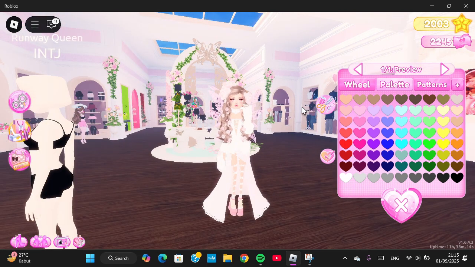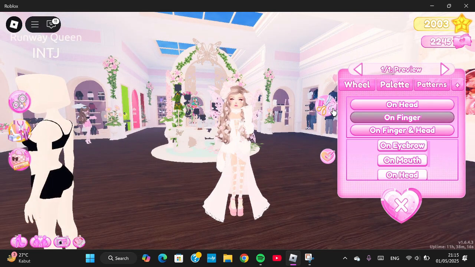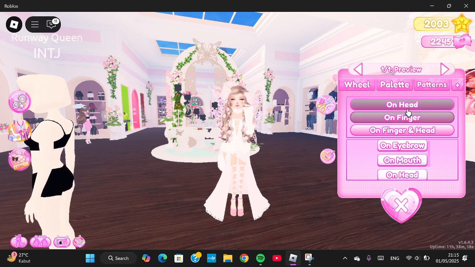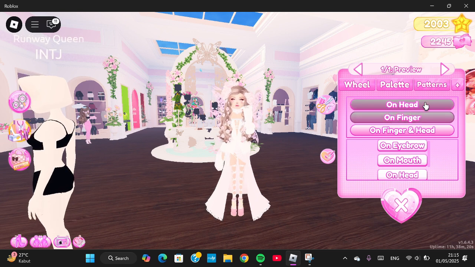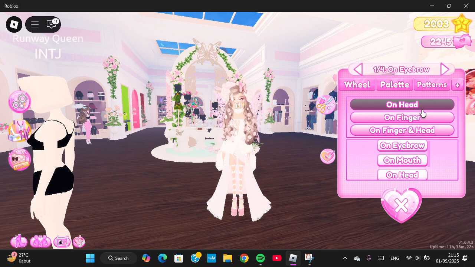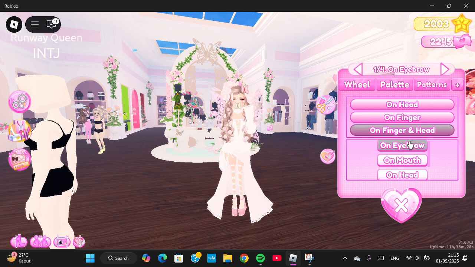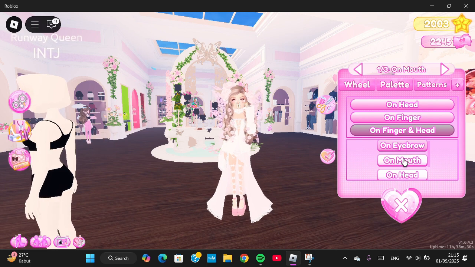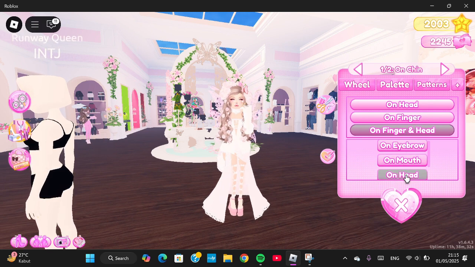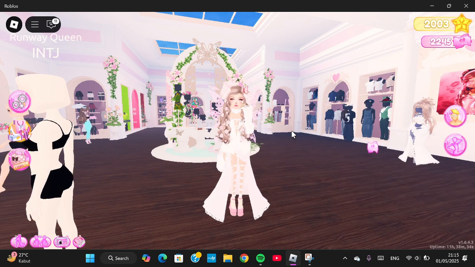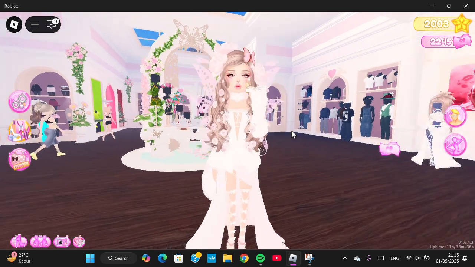Alright, and then you can change the toggle. Here we have 3 different toggles. You can put the butterfly on your head, on your finger, or on both finger and head, and you can customize it as well. Okay, for example, I'm just going to make the butterflies like this.